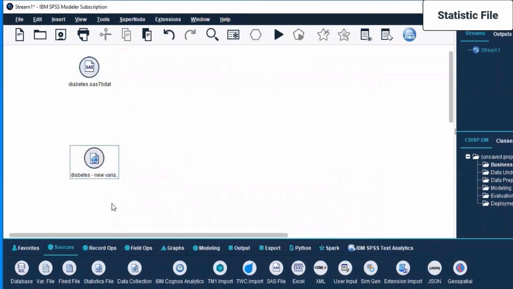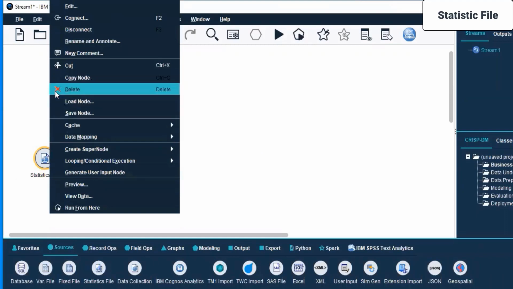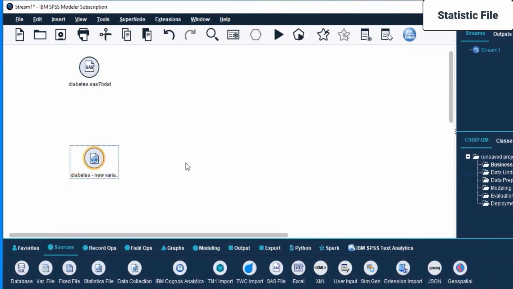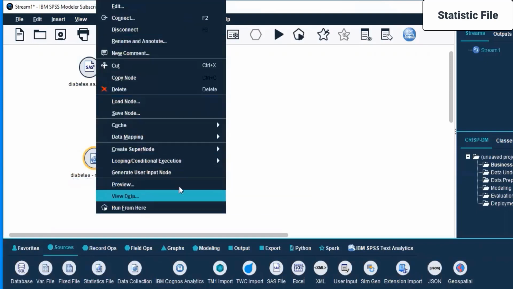So again, after clicking this, you can see the file name has changed. Earlier, the file name was what? It was statistics file. And now the file name has changed, or the source node name rather. It has changed to the diabetes new variable. I'm going to close this old node. So for this diabetes new variable, let's right click on this and click on view data.